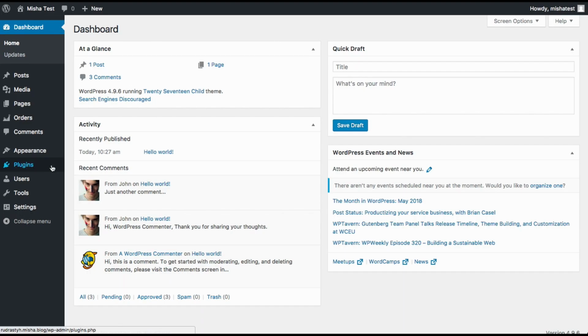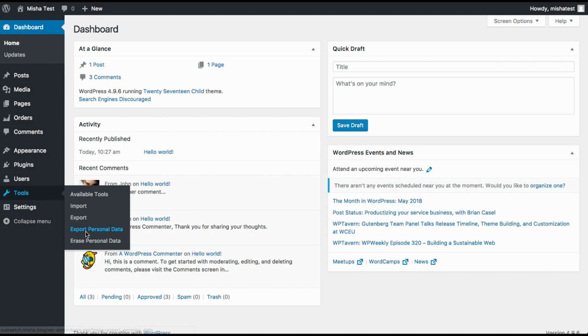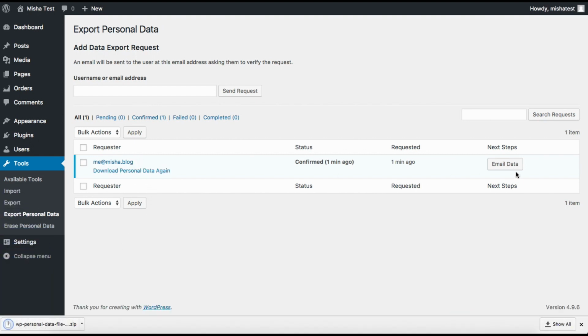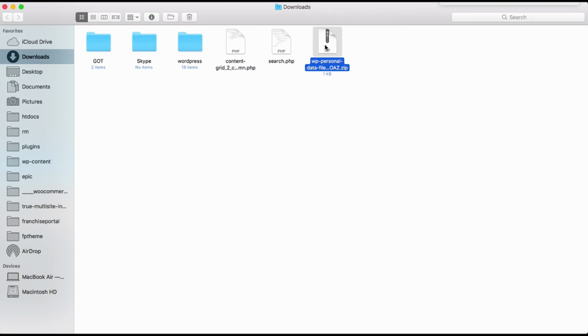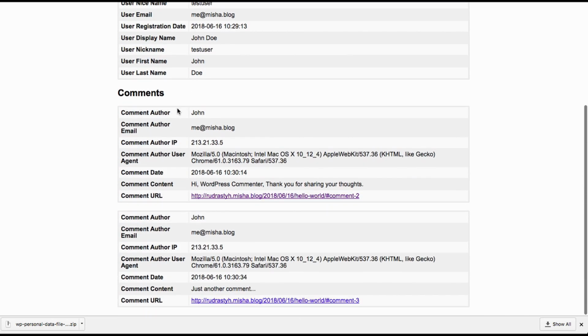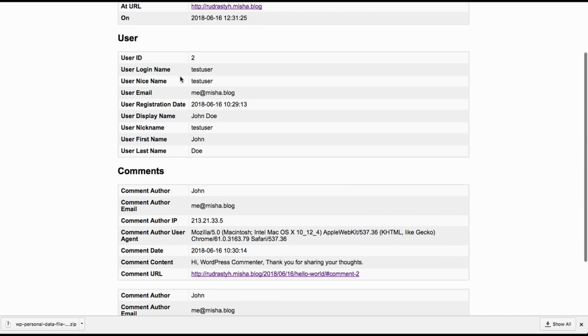Let's check it out in the exporter tools. Now we are able to download the personal data file or to send it to the user by email. Let's do both of things. Here is the export file. As you can see, everything is clear. Here is two comments and user information.